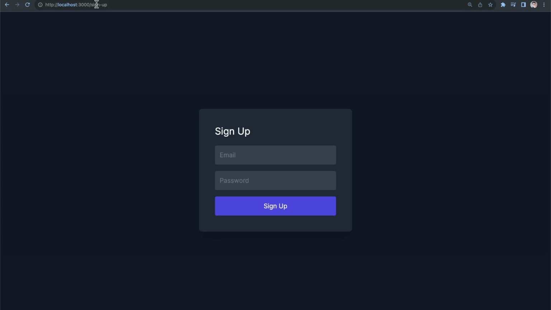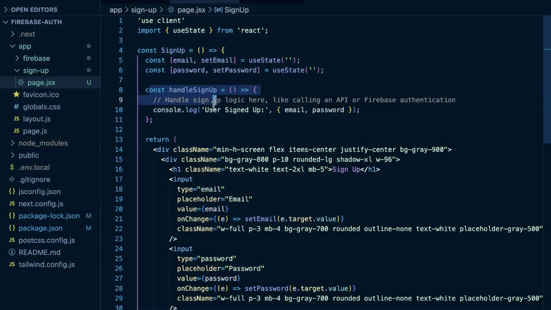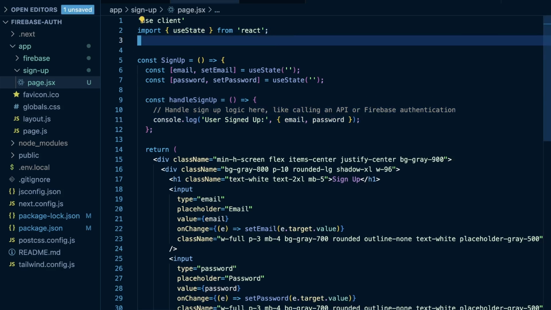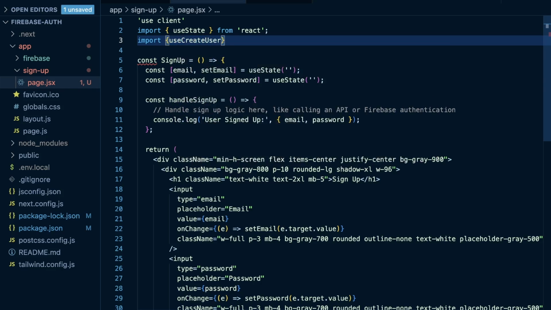So now that we have this sign up page in place, we need to handle this handle sign up function, and we need to connect it to our Firebase application to actually sign a user up within Firebase. So what we can do is I'm going to import a couple things to the top of this file here. I'm going to first import use create user.